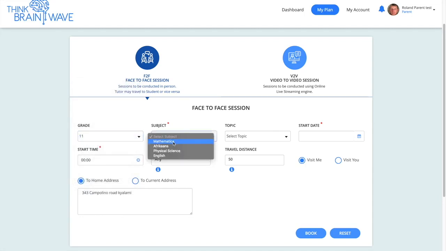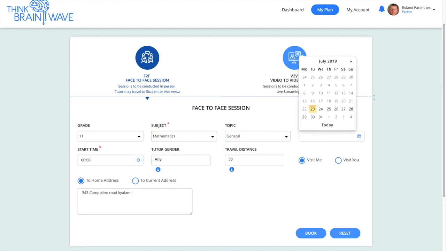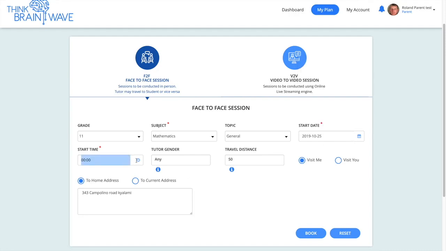Your subject is Maths, Afrikaans, Physical Science, and English at the moment. We're focusing on these four for the next 6 to 12 months, after which we will add more subjects depending on the demand. Okay, here you select your topic, so make sure to select a subject, then a topic. Then you need to choose your date. So I'm going to choose a date in the future. Let's say October 2019, the 25th.